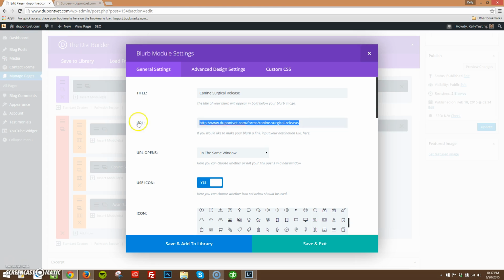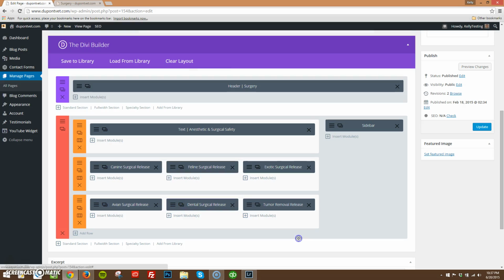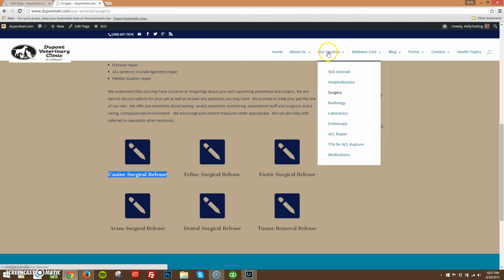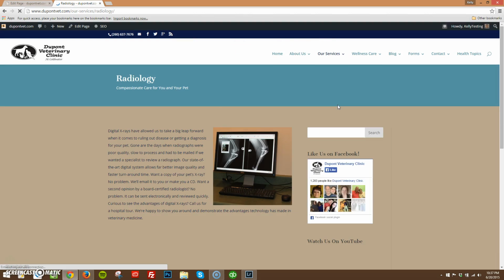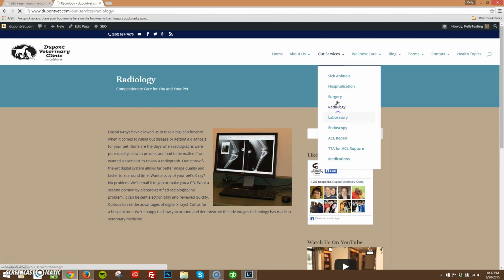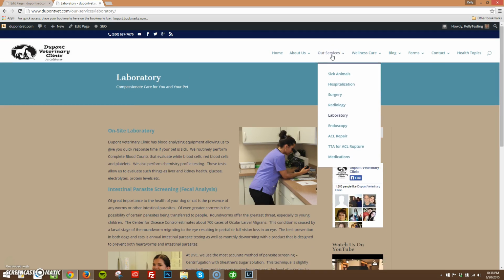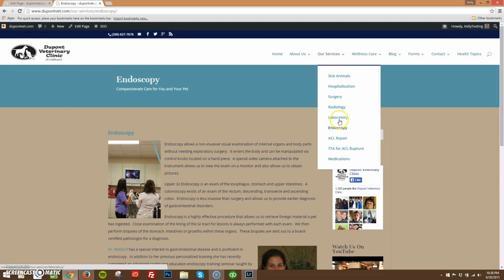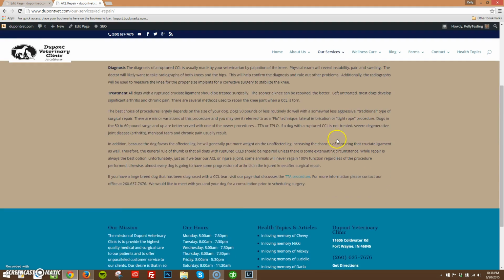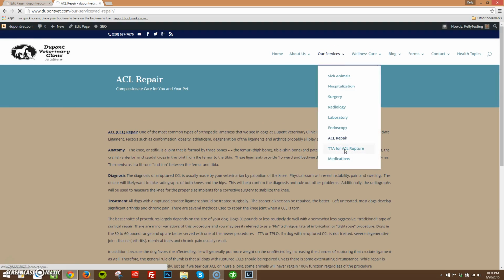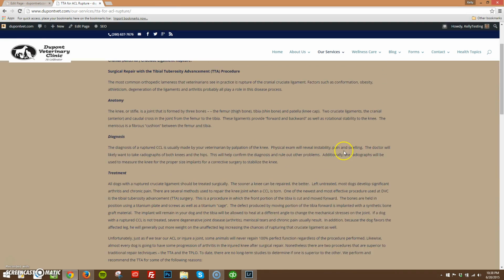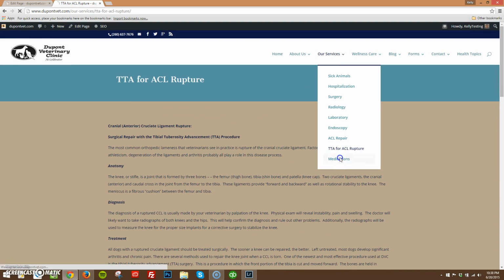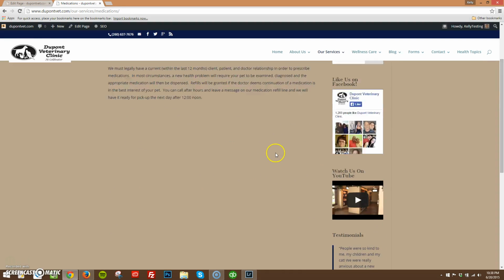And the rest of these act that way. So title, URL, and if you choose to change the icon. The rest of these act exactly the same way. Radiology, looks like it acts the same. Laboratory just has a little more, but acts exactly the same, just text and images. Endoscopy, same thing. ACL repair is just content. And TTA for ACL rupture, just content. Medications, just content. So you're good.